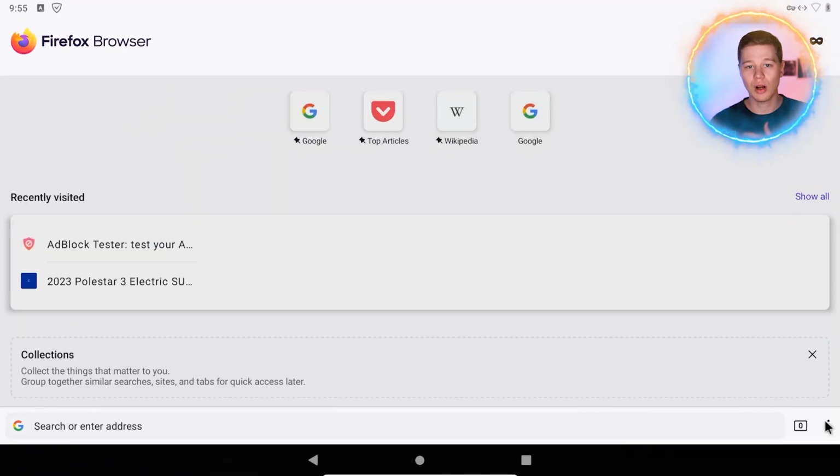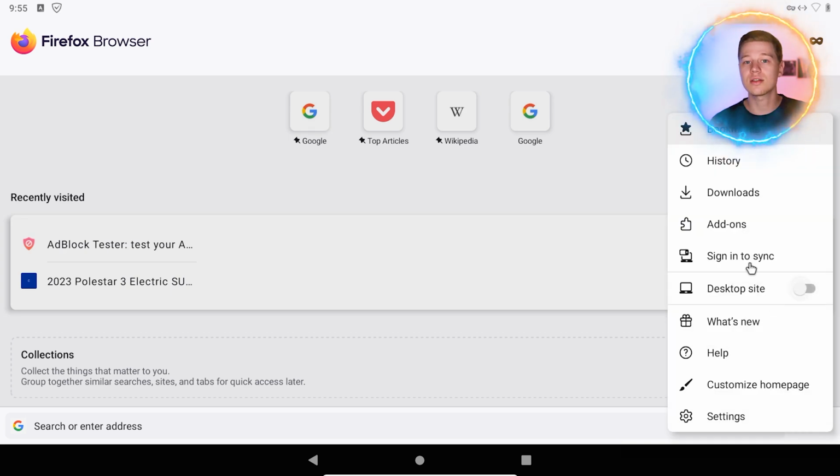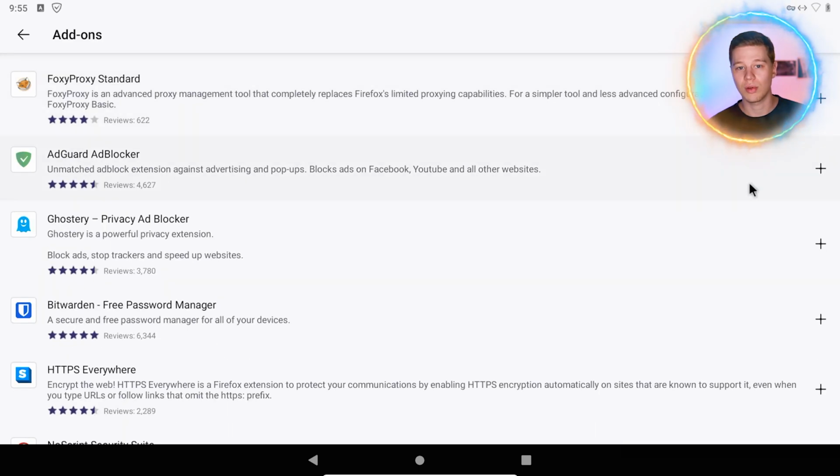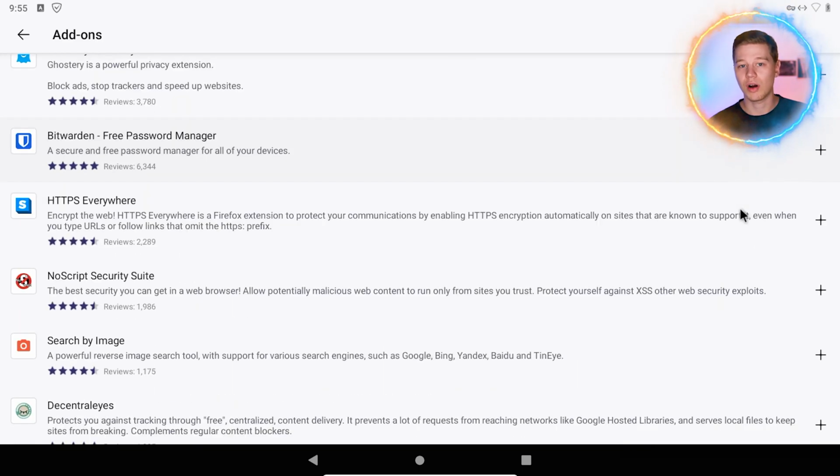Therefore, to manage add-ons in Firefox for Android, just like in the desktop version, open the browser, click on the three dots, and select add-ons. As you can see, there are 18 additions in the list. To block ads, you can use uBlock, AdGuard, and partially Ghostery.